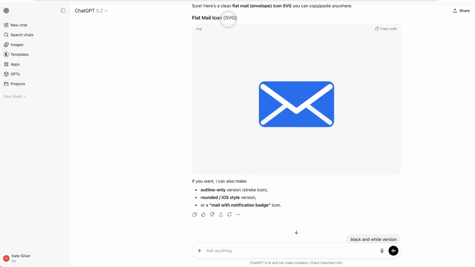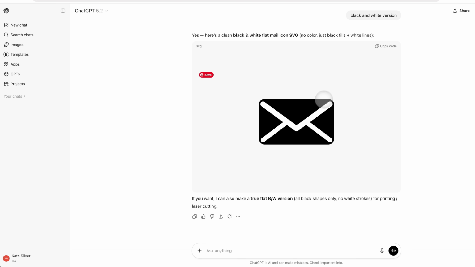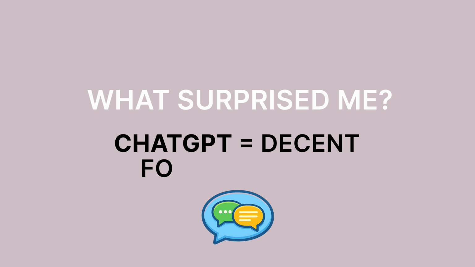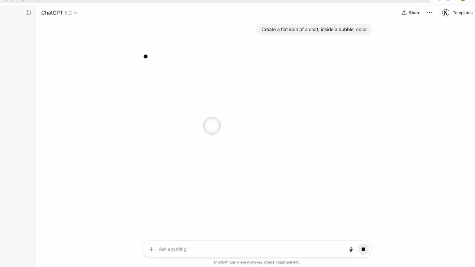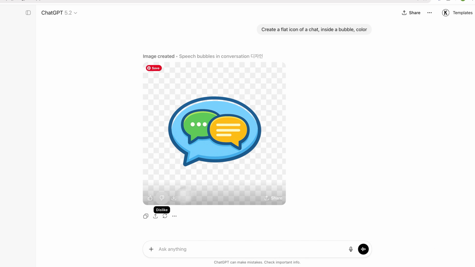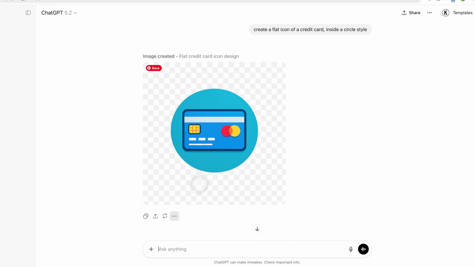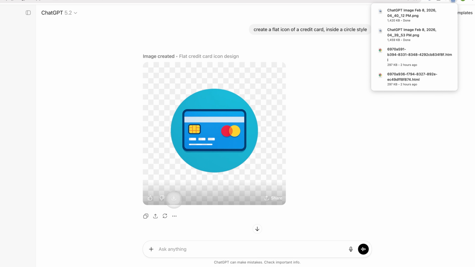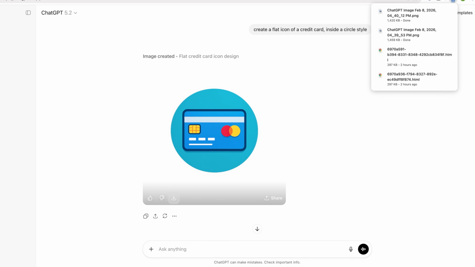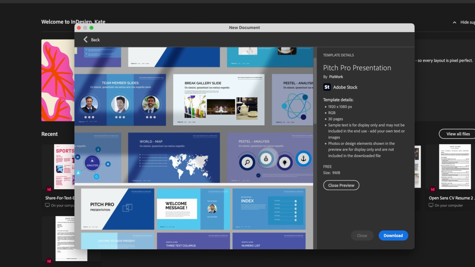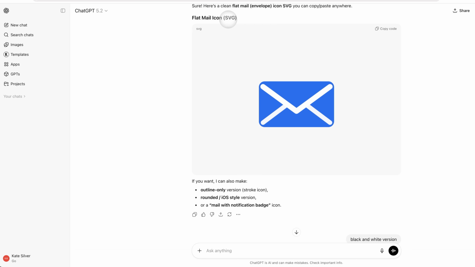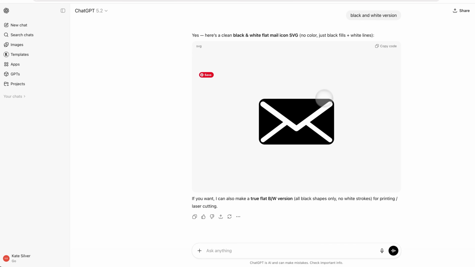What ChatGPT surprised me with, amazingly this time, is how great it is at creating flat icons. It did a really good job, comparable to Adobe Illustrator. And it's amazing because ChatGPT is not a vector software, it's not a design software, yet it did such a good job. Very pleased with it. Not bad for a free or non-vector tool, right?